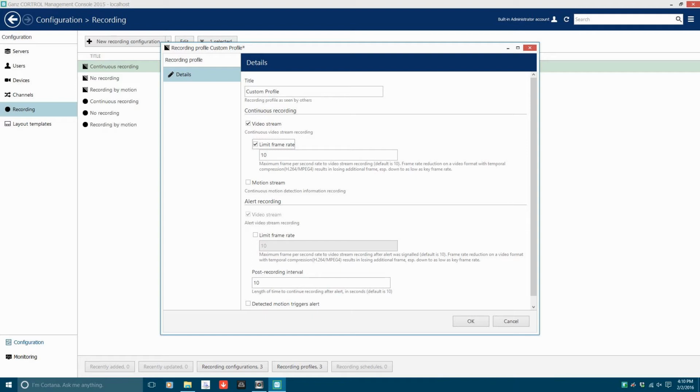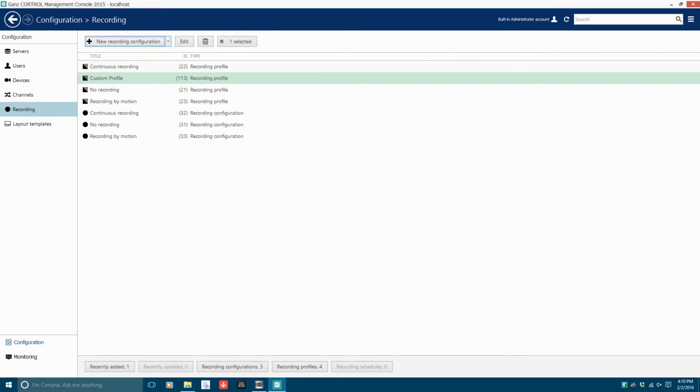If you wish to record still frames at a low FPS during non-motion periods, keep the video stream for continuous recording enabled and set the desired frame rate, example, 1 FPS, then set the FPS in the alert recording section for when motion is detected. Once you have configured the recording profile to your requirements, click on OK to exit.